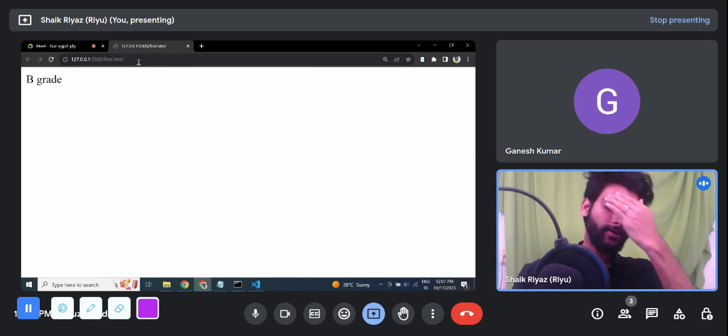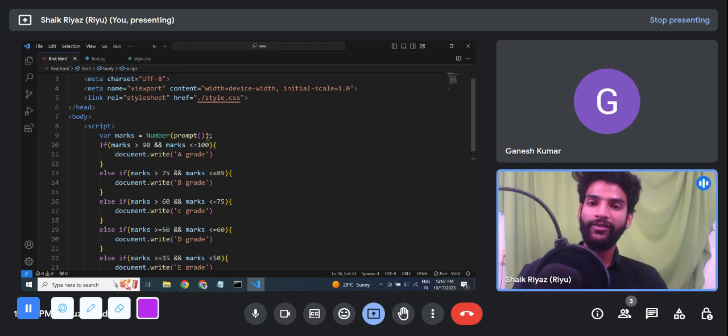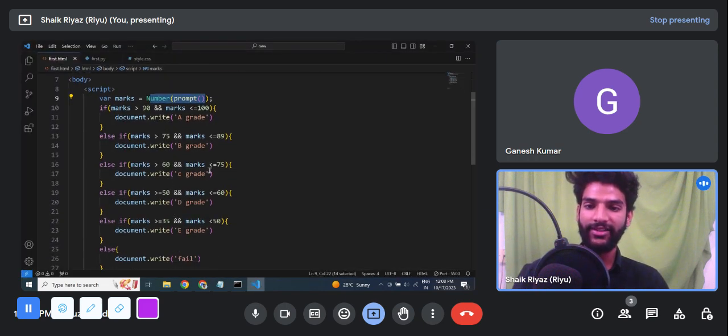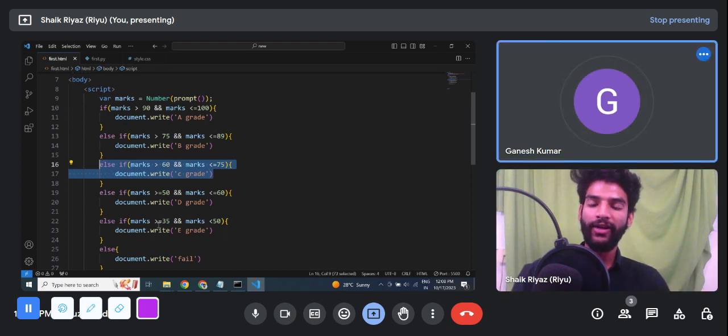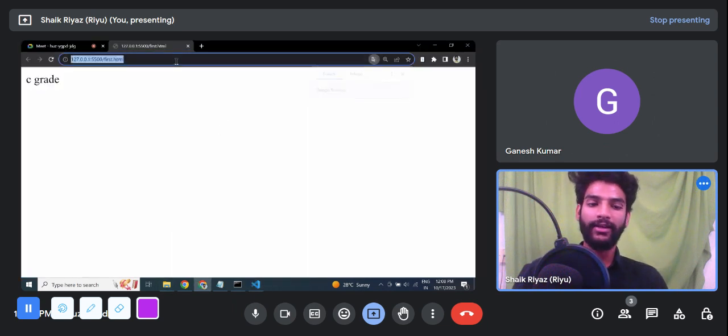So can you see now here? Whatever value you give here, it just checks the condition. If I give any value in between these two, see, I'm giving 95 here, so I'm getting the A grade. If I give 65, I'm getting C grade. 65 is present in this range. If none of the conditions are satisfied here, you will be getting fail. So if I give any value less than 35, I'll be getting fail.